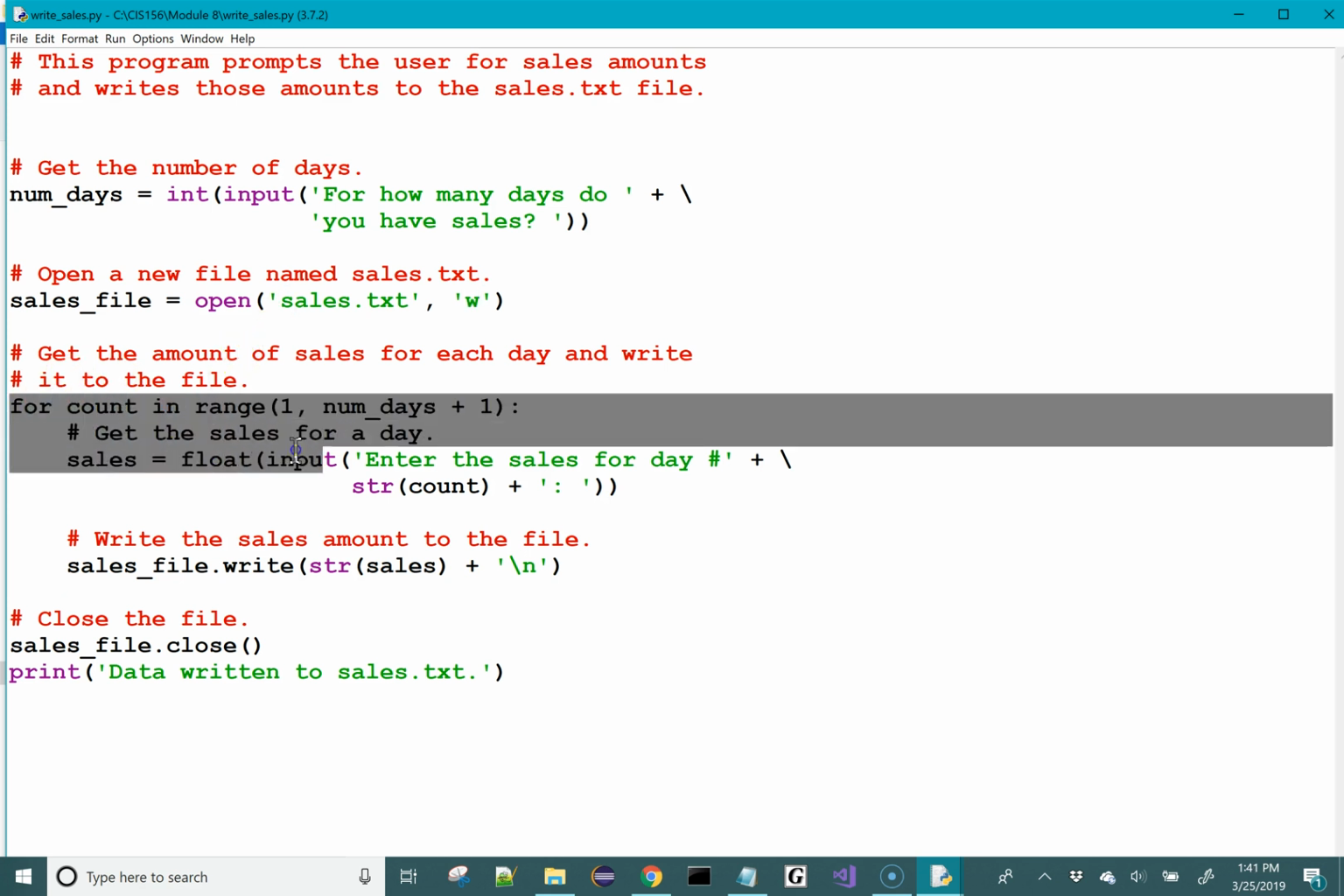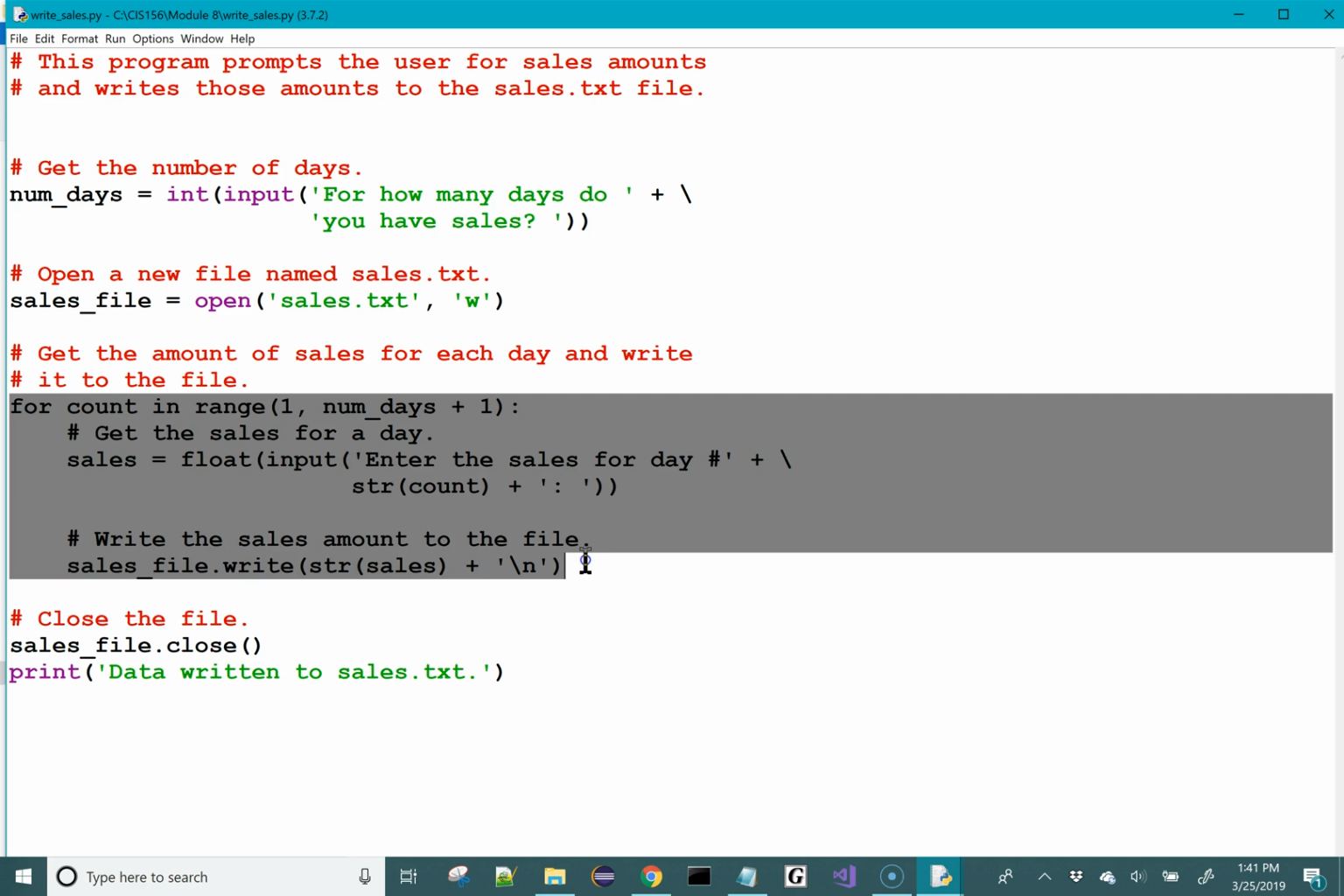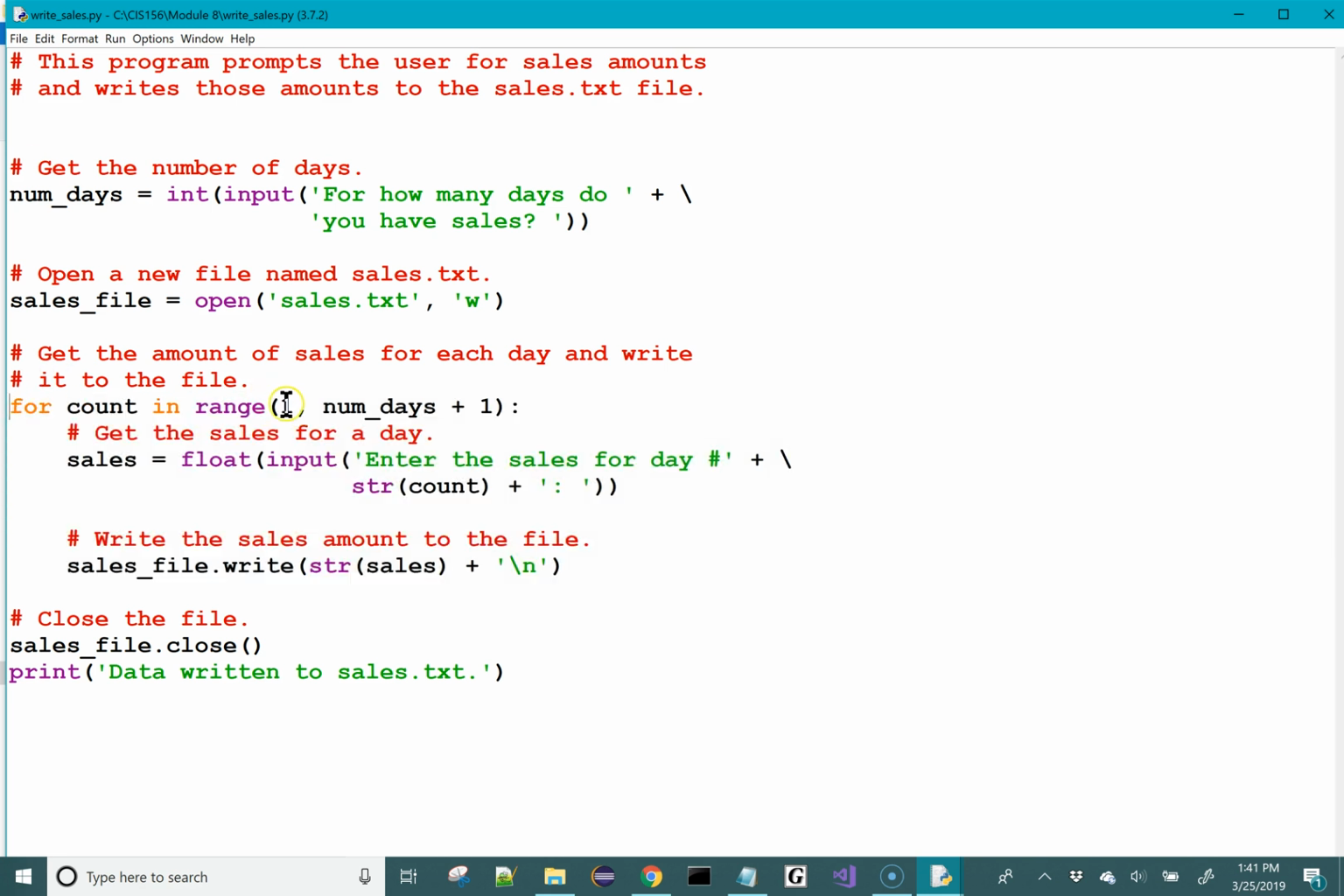Then in this for loop, we're going to get the amount of sales for each day and write it to the file. So the first thing, we're going to use our for statement. It's going to be in the range starting at 1 through the number of days plus 1, because this number is up to but not including the number of days that the user entered.